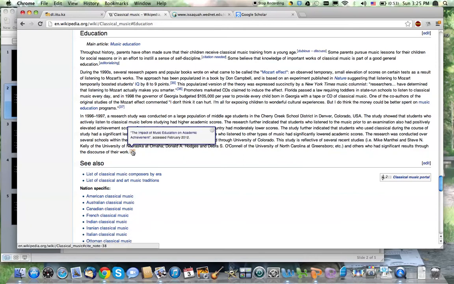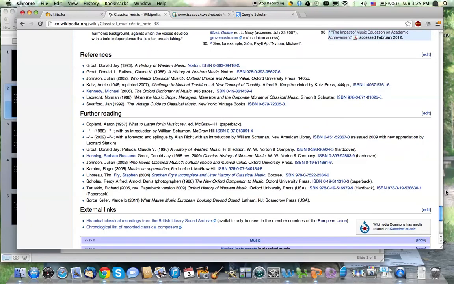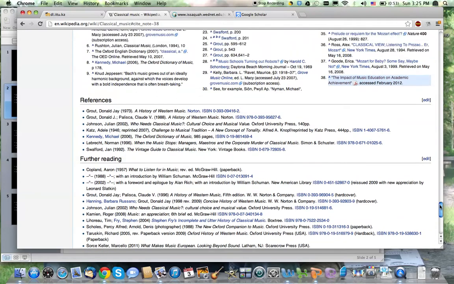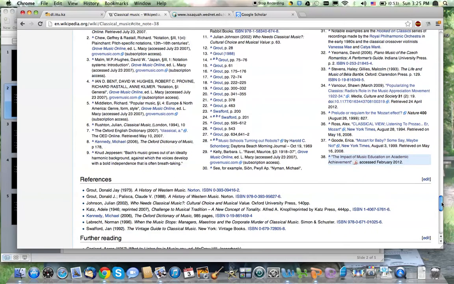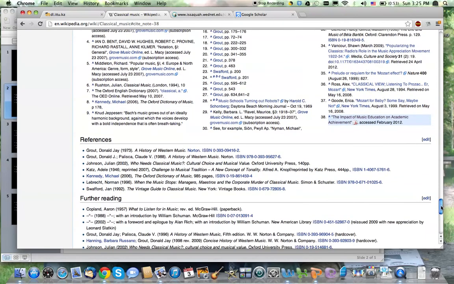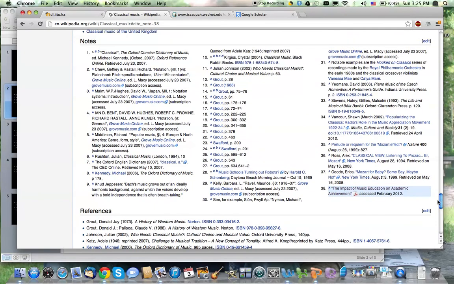If we click on it, it comes down to the bottom of the Wikipedia article, and lo and behold, here is our reference, along with all of these other references. Now, we can use these references to research further. So you can start with an article like on Wikipedia, but then look at the references. Where did this article get its information? Now down here, reference number 38, the impact of music education on academic achievement.